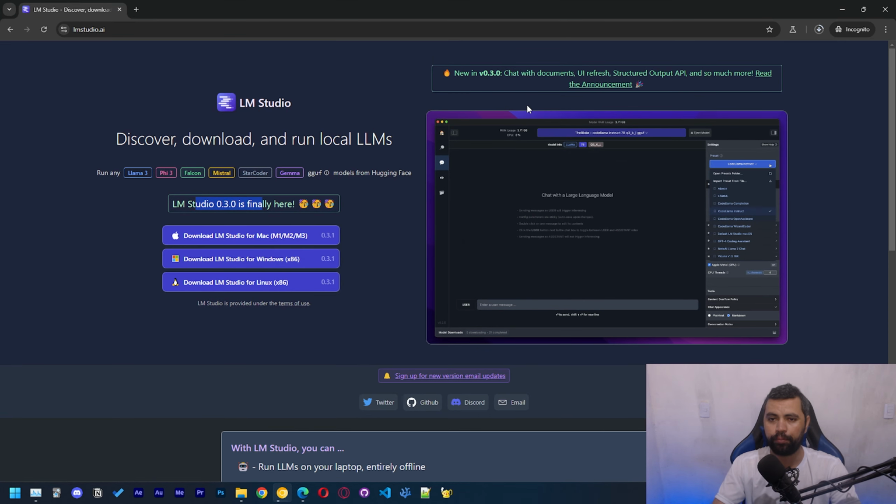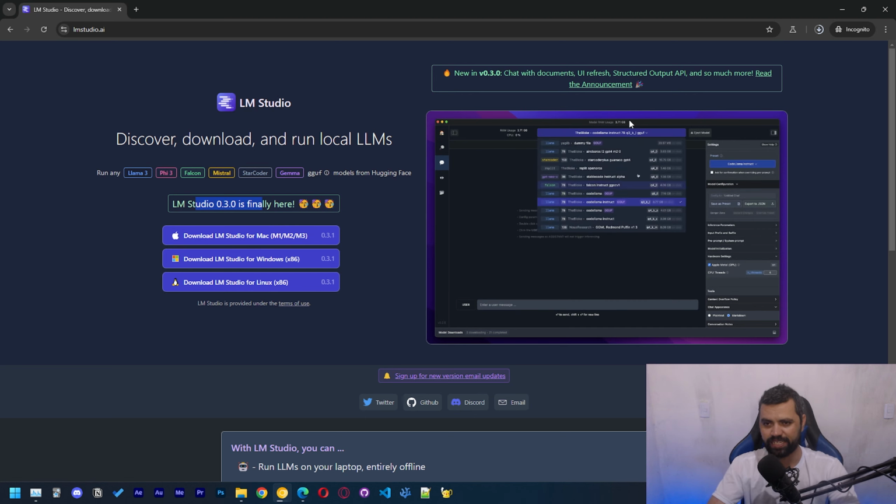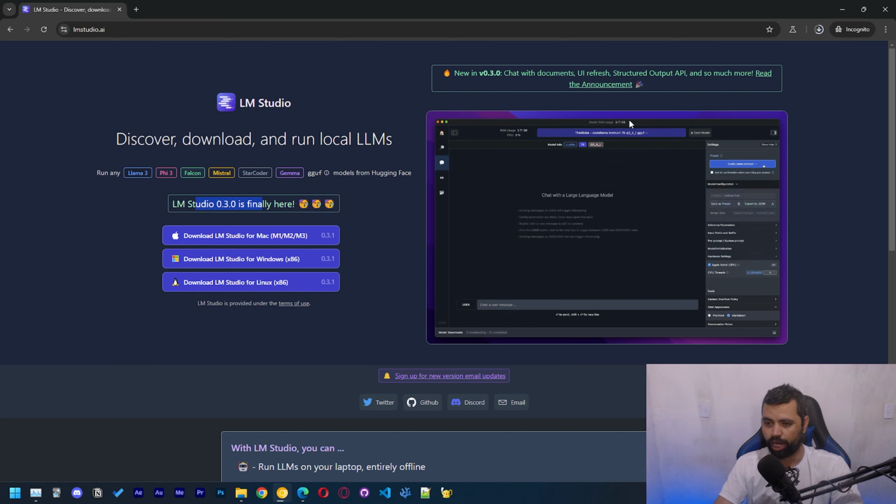The version 0.3, which is pretty exciting because the program seems to be better and hopefully it's going to be faster. But let's see how that will turn out, okay? Let's see if the new version is really better. It's going to take a while until we download the program. Pretty interesting to see how fast these interfaces to run LLMs are progressing. Really interesting to see that happening.